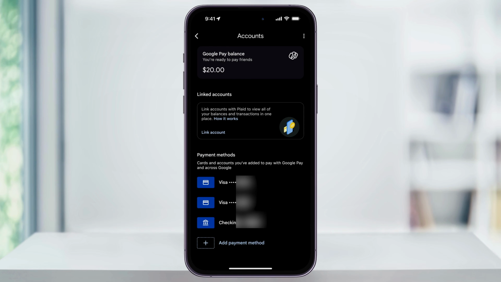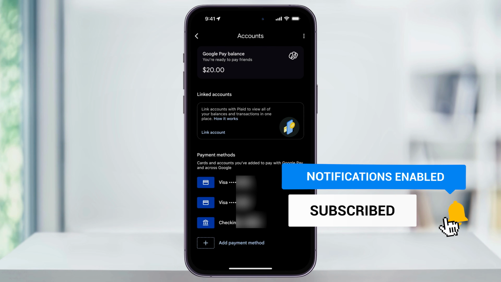After that, you'll see that your new debit or credit card will be listed inside of the payment methods inside of the accounts menu, and you can use it in the future for card payments using your Google Pay account. And that's how you add a debit or a credit card to your Google Pay account on your iPhone.